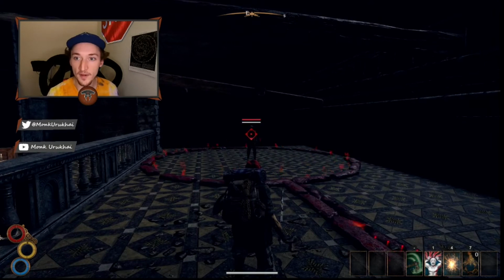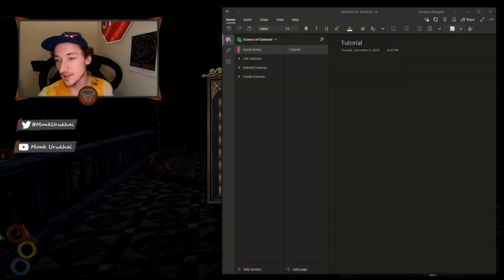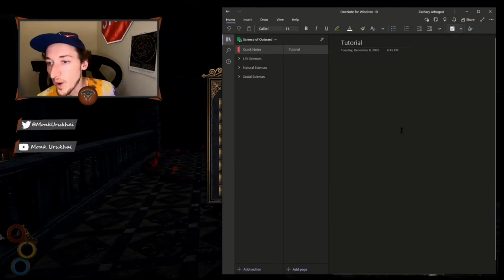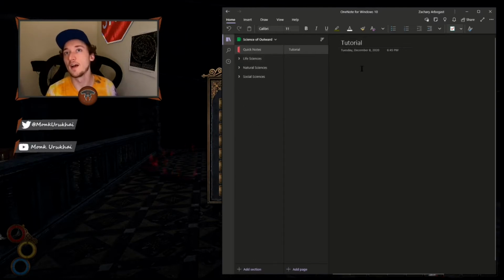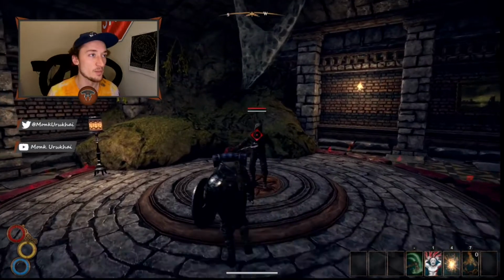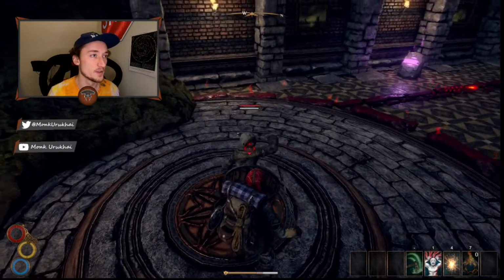Let's bring up the notebook. And as you can see, I have this perfect notebook right here. Why am I using OneNote? Well, that's simple. It's free. As you can see, I have lots planned. Will we get to this? Who knows? Only I know. Let's see if we can block some blows.